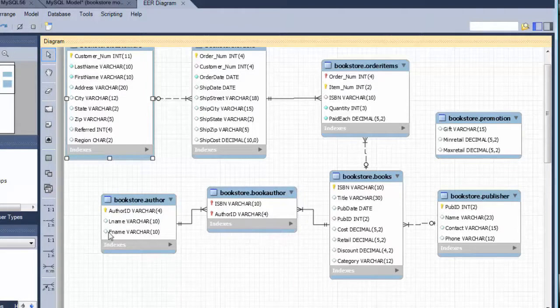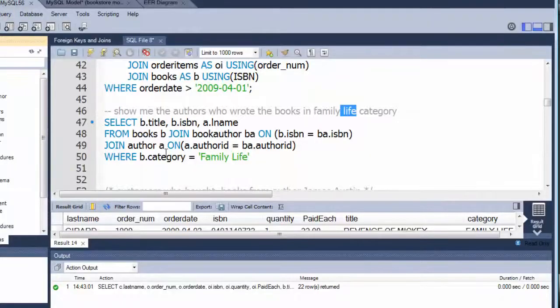Okay, I want to know the last name, first name of the authors who wrote the books where the category equals family life. So that means I need to join these three tables, which tells me that there's going to be two joins. Let's look at our example. I got the book title, book ISBN, and I wrote the author last name. If I wanted, I could go ahead and throw in the author.fname, which is first name.